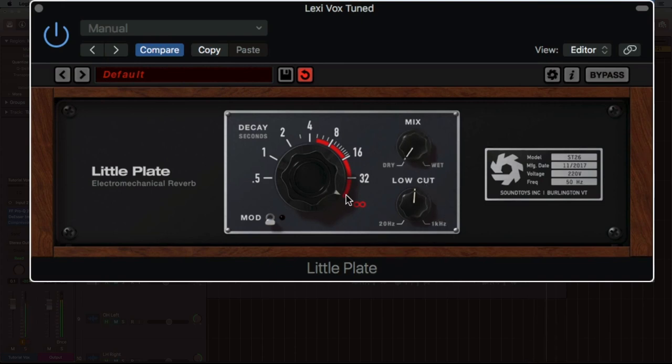So what I did, at the end there, is I just put it to infinity so you can see this is a nice effect that you may be able to use someday, because as I pull the mix knob up, you can hear it still going on.